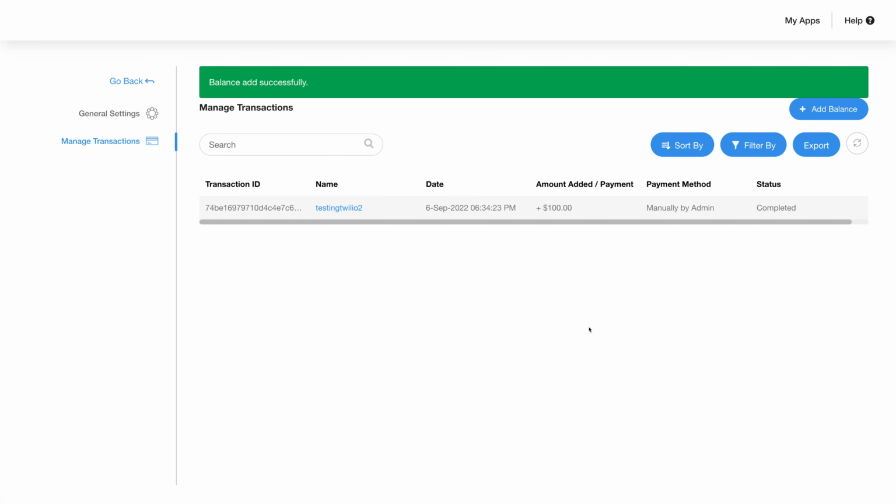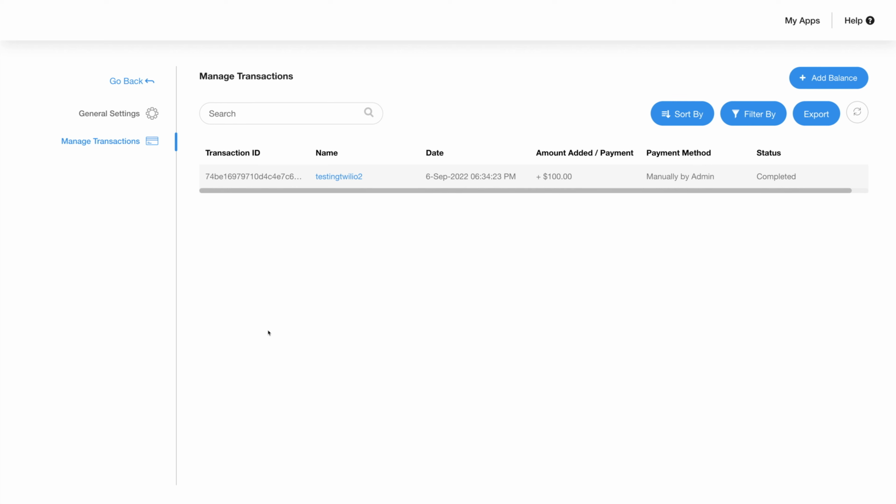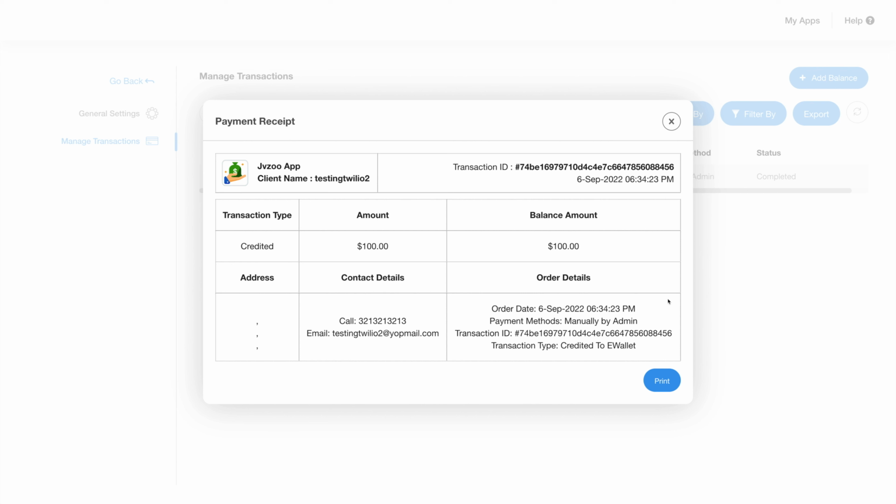The transaction will appear on the Manage Transactions page with all the details like transaction ID, name, date, amount, payment method, and the status of the transaction. Click on the ellipsis button and click on View. You can now see the payment receipt and print it by clicking here.